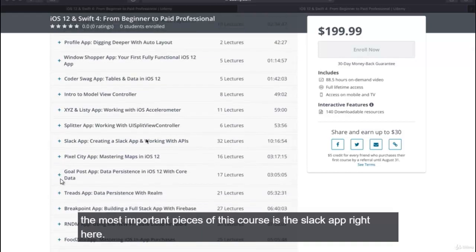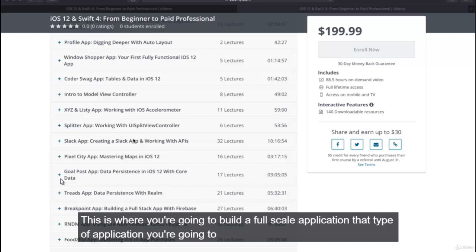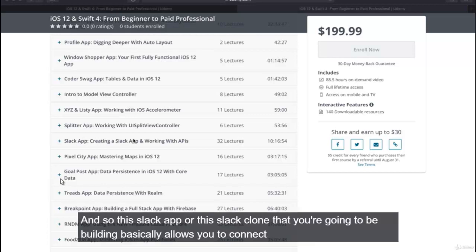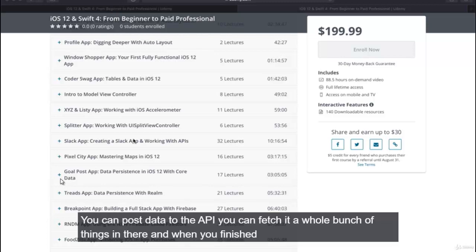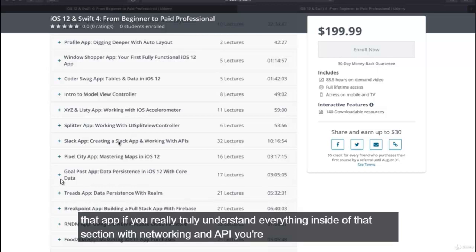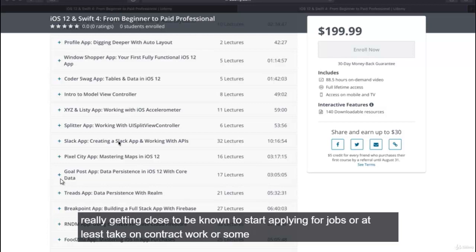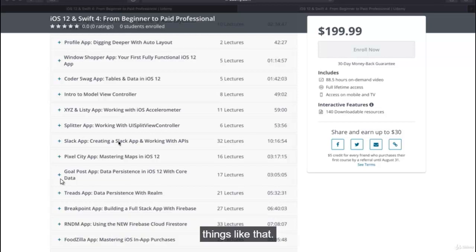And then one of the most important pieces of this course is the Slack app right here. This is where you're going to build a full-scale application, the type of application you're going to build on a job. And so the Slack app, or the Slack clone that you're going to be building, basically allows you to connect to an API, download data, you can post data to the API, you can fetch it, a whole bunch of things in there. And when you finish that app, if you really truly understand everything inside of that section with networking and APIs, you're really getting close to being able to start applying for jobs, or at least take on contract work or some things like that.